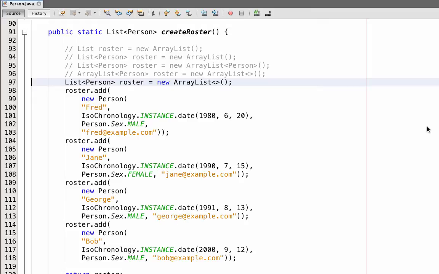First question. Will the Java compiler allow you to declare a list without using any angle brackets? For example, instead of saying list of person roster equals new array diamond notation, can you say what you see here? List roster equals new array list. The answer is yes, you can. What does this mean? This means that you are not declaring a list of person, you are declaring a list of object. Do not do this. Generics were introduced into Java for a good reason. Make sure you use them.